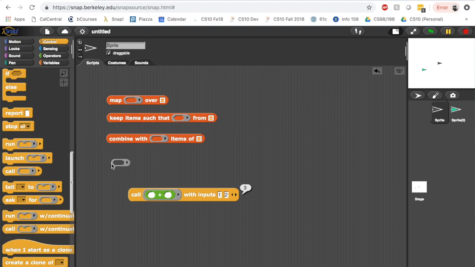Similarly, if we had a command block that was ringified, we could call it with the run block. So a quick thing, we see a block for reporters and a block for command blocks, but we don't really see one for predicates. If we wanted to run a ringified predicate, we could actually use the call block as well. The call block takes in reporters, but remember that predicates are just special kinds of reporters. So the call block works with reporters and predicates, and the run block works with commands. So that being said, let's actually go to an example of a higher order function in Snap.